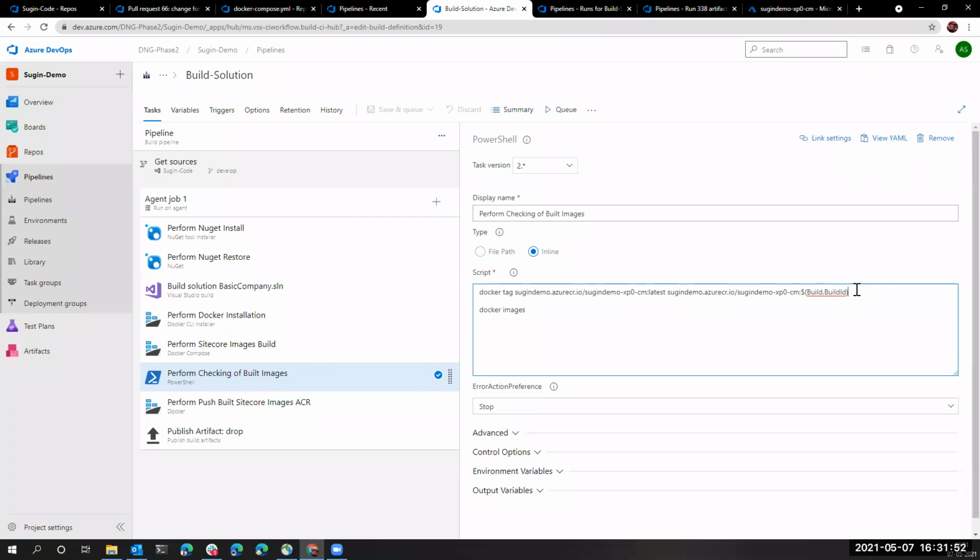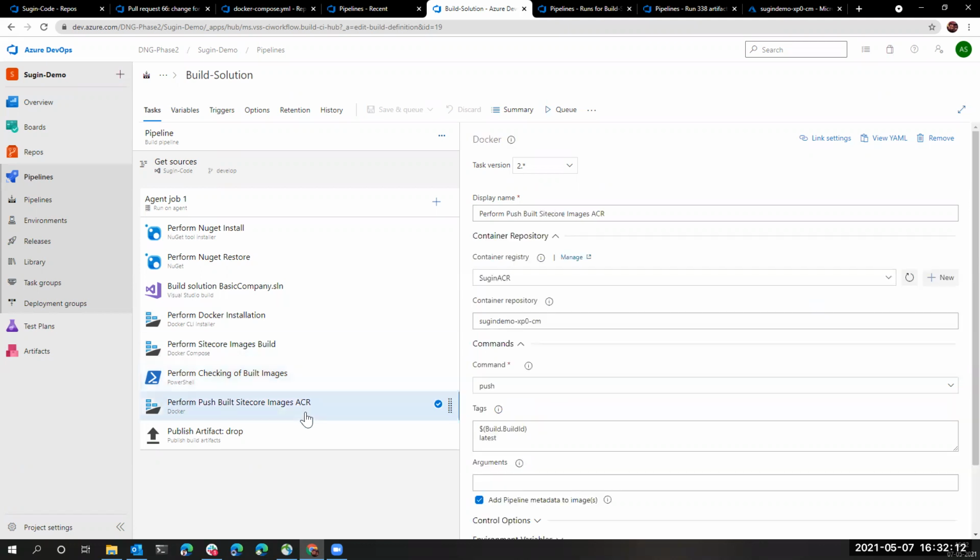So right now I'm using the build ID as my version. You can go ahead with anything that is part of industry standards, or anything that is suitable to your organization. Then I check how the images look. And once the tagging is done, I'm pushing this image to my ACR. ACR is nothing but my Azure Container Registry.